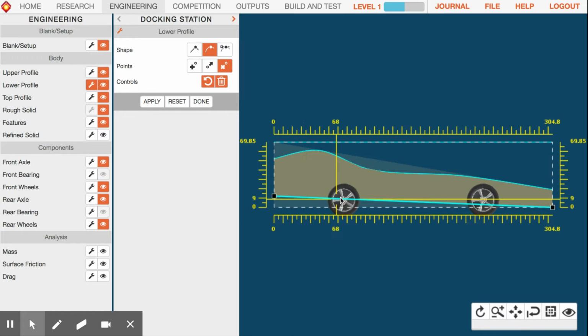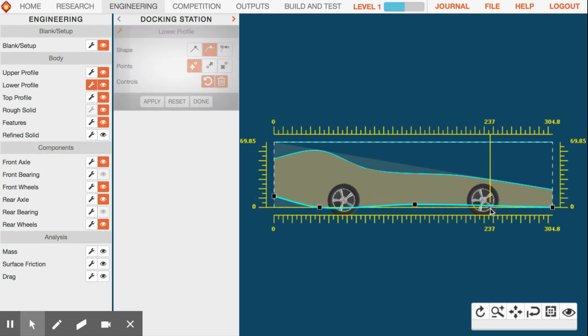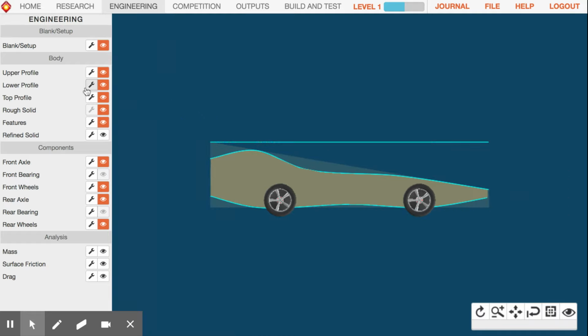Add. Oh, I'm still on deleting a point. I need to add a point. That's what was wrong. Gotta add it right there. And my next one is going to be here, and here, and here. Okay, and then I'm going to delete that last line. So if you're having troubles, just make sure you're not still on the delete point. You want to be on the add point if you're adding lines. Okay, and hit done. Cool.